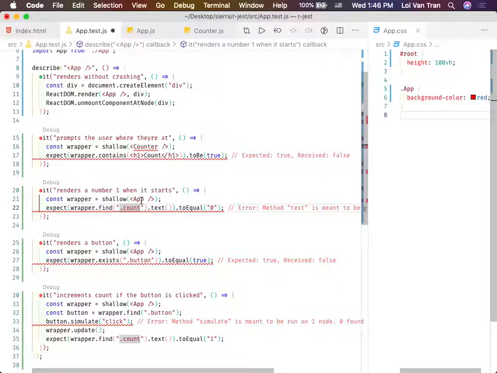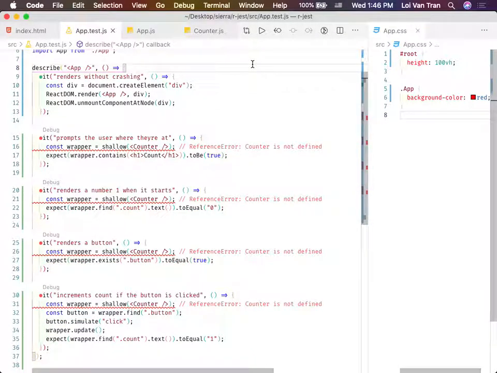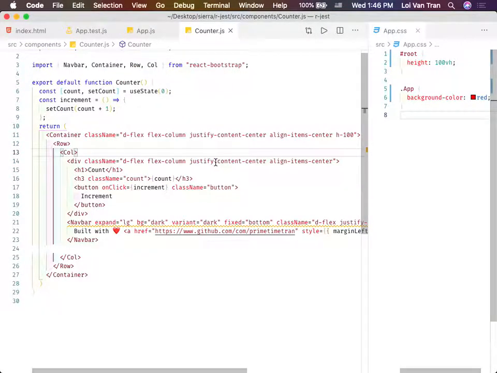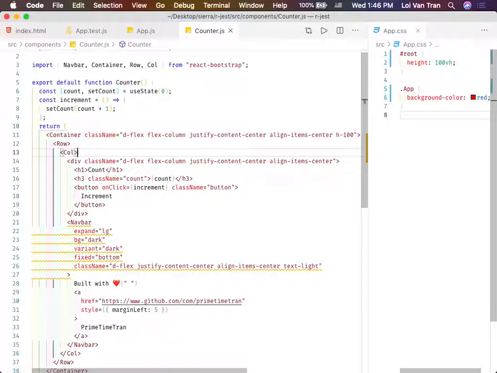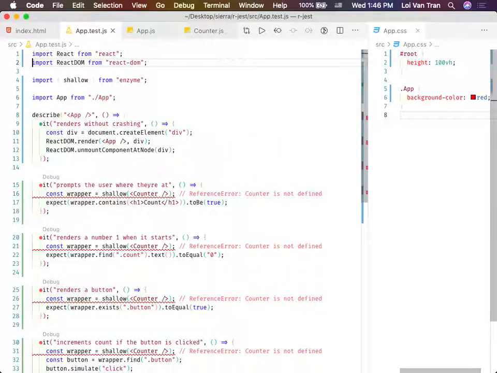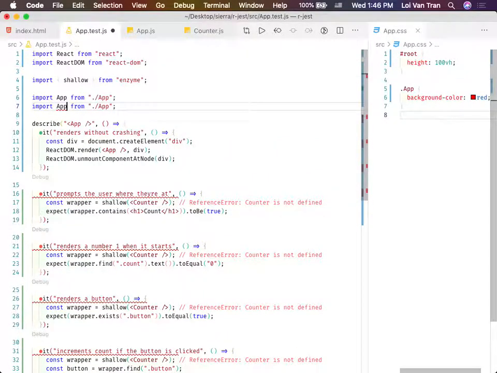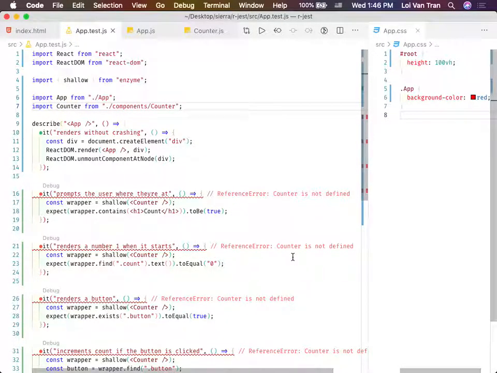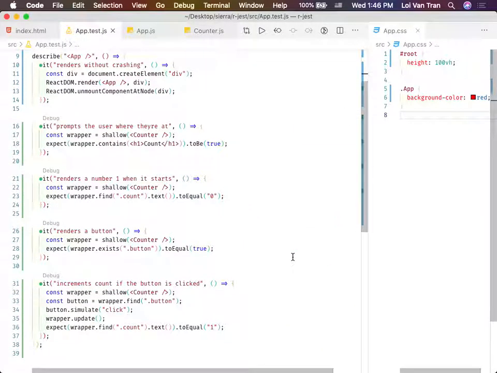And this is why testing sucks, man. You gotta refactor this stuff all the time. But if you're a highly skilled developer, you can do that. Does this work? Did I not save this? Counter is not defined, my bad. So now we gotta import it. So we go here, components, counter. Come on, baby. Go green.